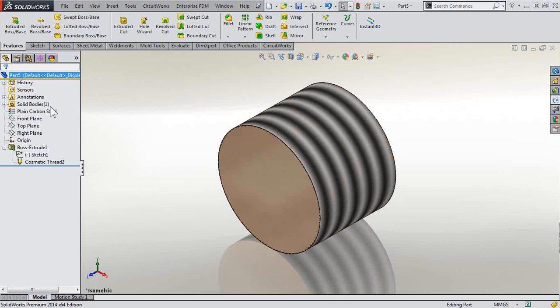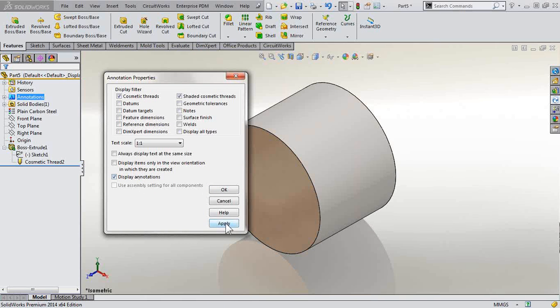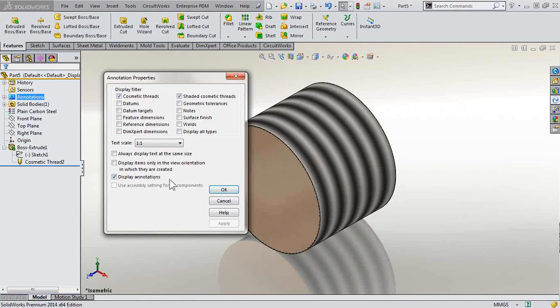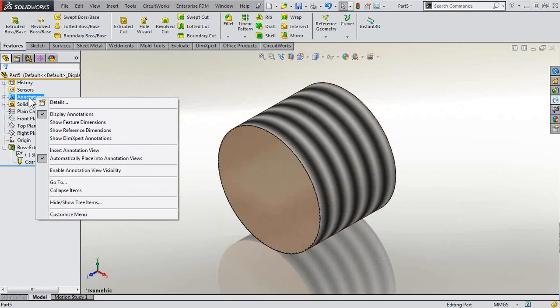Well, here are the steps to go through to make sure it's showing. First, I would take a look at your annotations folder, go to details. In those annotation properties, we want to make sure that cosmetic threads, especially shaded cosmetic threads, is enabled. Also, make sure that display annotations is on as well, because if that's off, hey, guess what, we won't see it. This checkbox right here, display annotations, there's a shortcut to that as well. Right click on the annotations folder, display annotations.